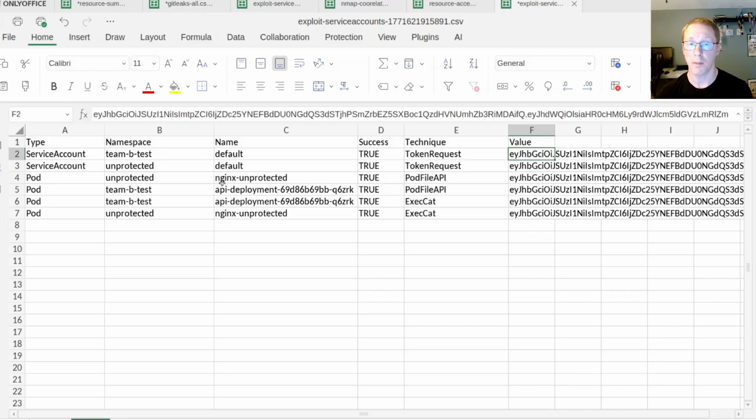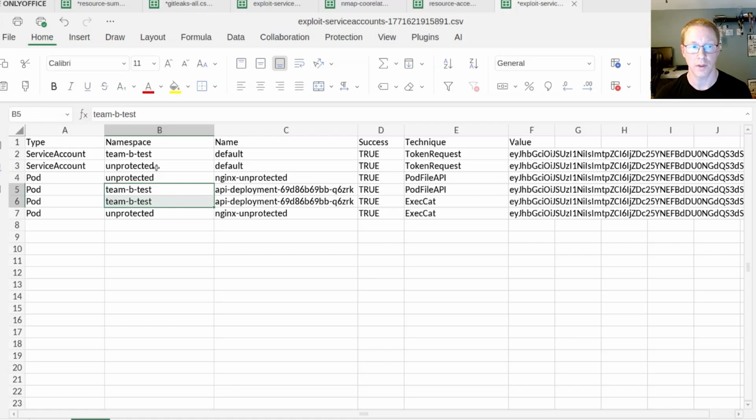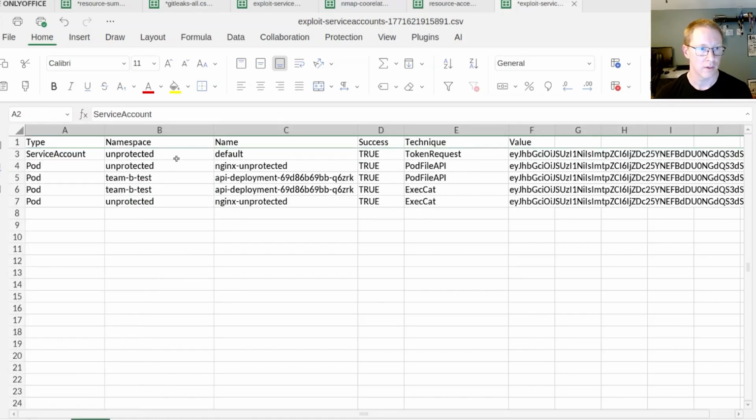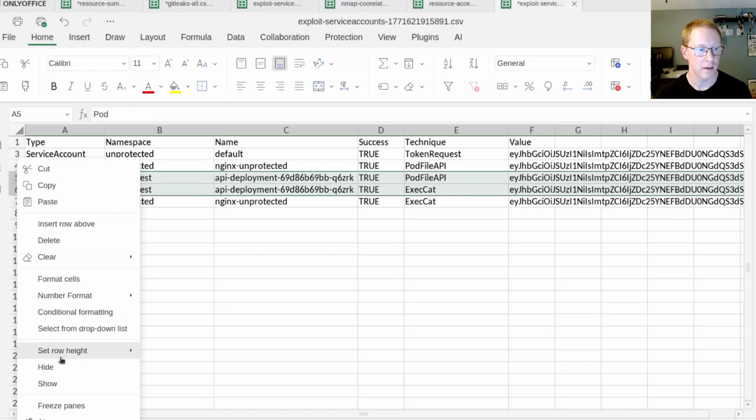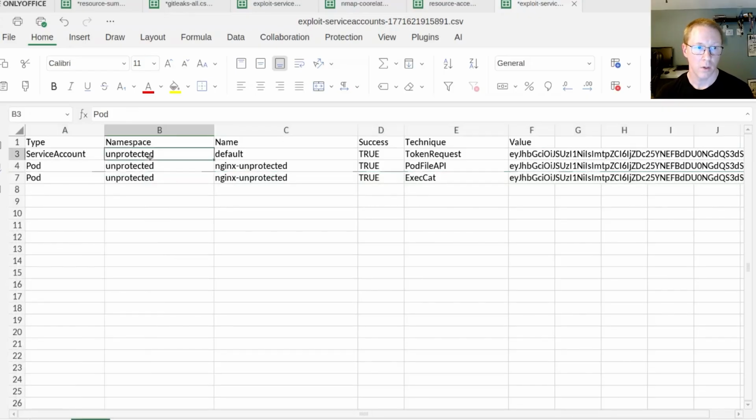Couple things. We are Bob, and we have access to team B test. Therefore, we do not care about results that are in namespace team B test. We don't want to see those. So I'm going to just say hide. We're not going to look at those. We are interested in the namespace unprotected. We're not really supposed to be able to get in there. And I demonstrated before that we could because of misconfigured access controls. But this did a much better job of exploring that.